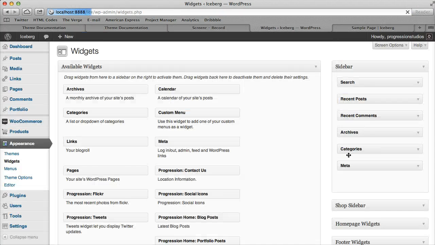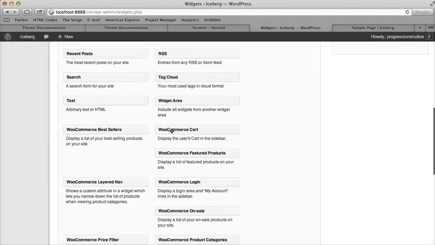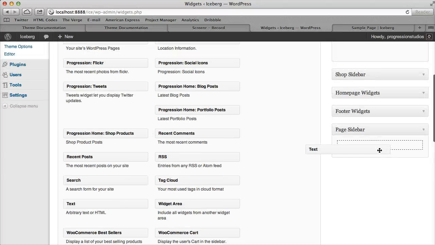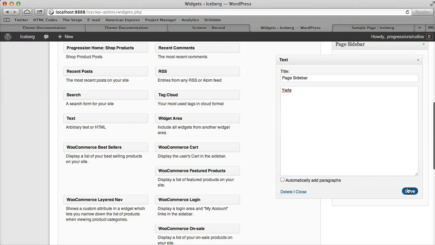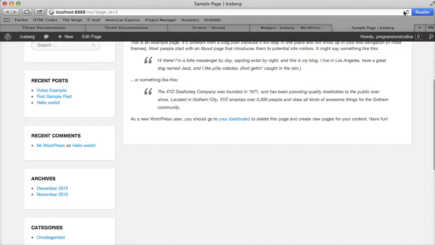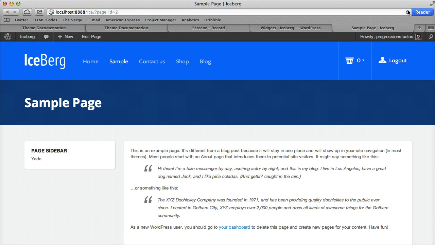You'll need to actually add content to it for it to override. So we'll go and update our widgets, and we'll see page sidebar has been added. And let's go and add a simple text widget. We'll just call this page sidebar. And save it. And then now when I view my sample page, it'll have its own sidebar.